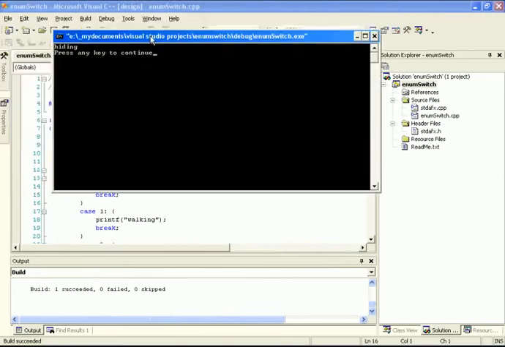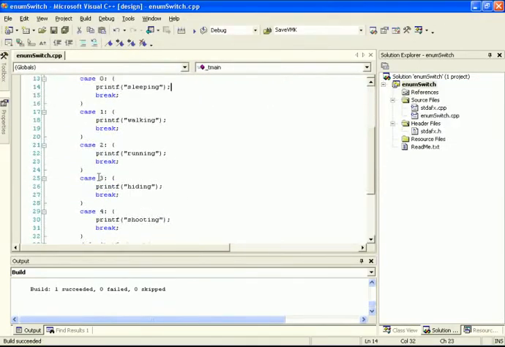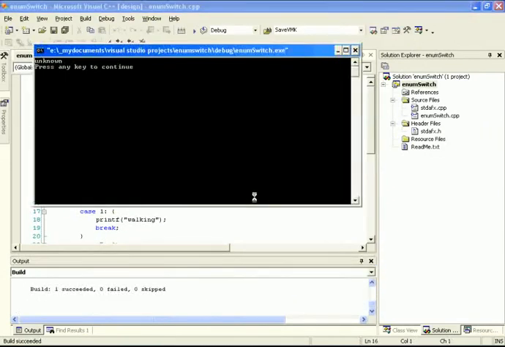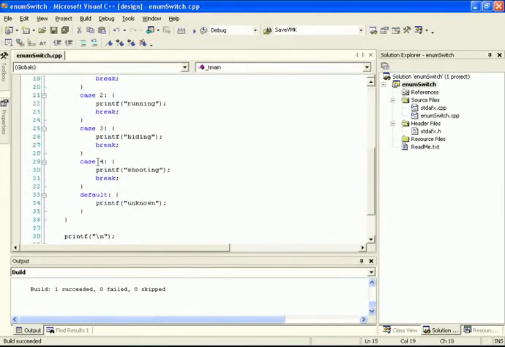Right now we're displaying hiding, which is value 3. And if we scroll down here, we see case 3 is displaying hiding. Alright, let's change this to 10. This one is unknown because it's not one of the numbers from 0 to 4. So we go into the default statement and we display unknown.